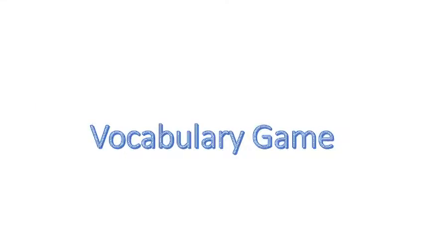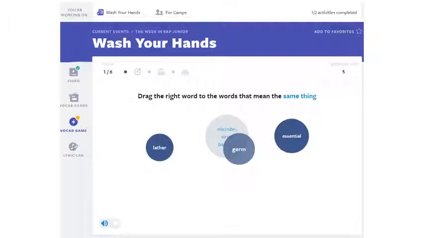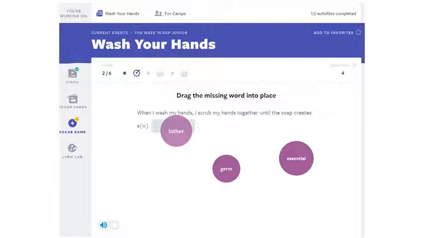So one of the assignments that I frequently give is the vocabulary game. Here, you're going to build a beat that you can then play, or you can choose play without music. What you're doing here, there are different types of questions. Drag the right word to the words that mean the same thing. So that's a synonym. And we see this had microbe, virus, and bacteria. And we know that germ refers to all of those things. So we simply dragged germ onto that.